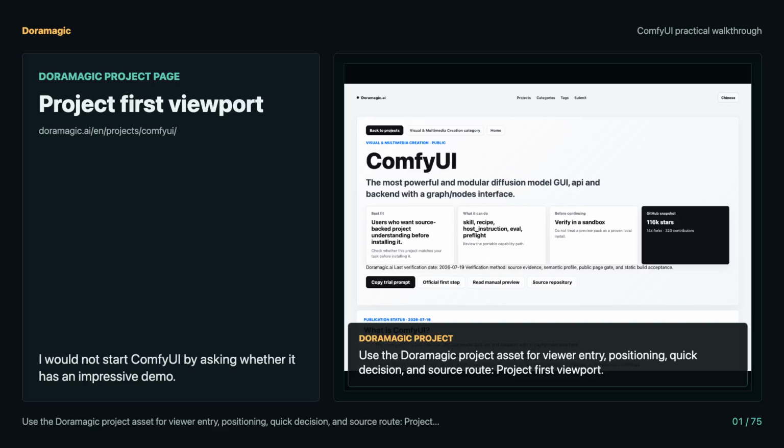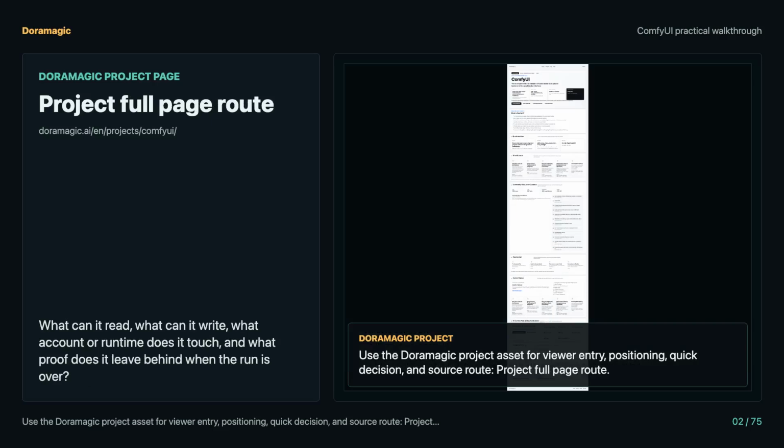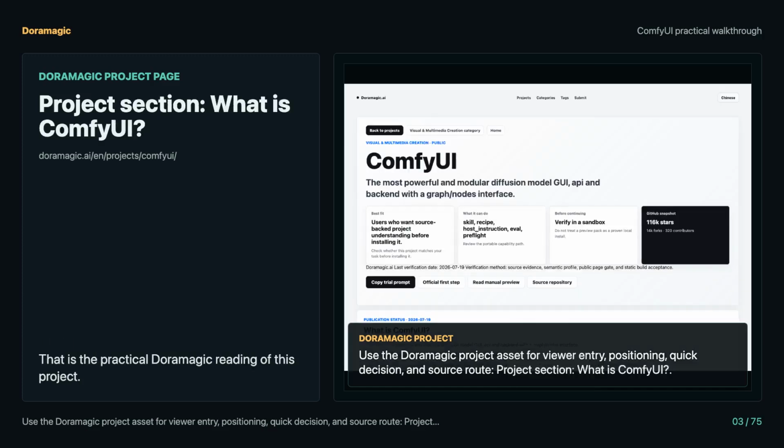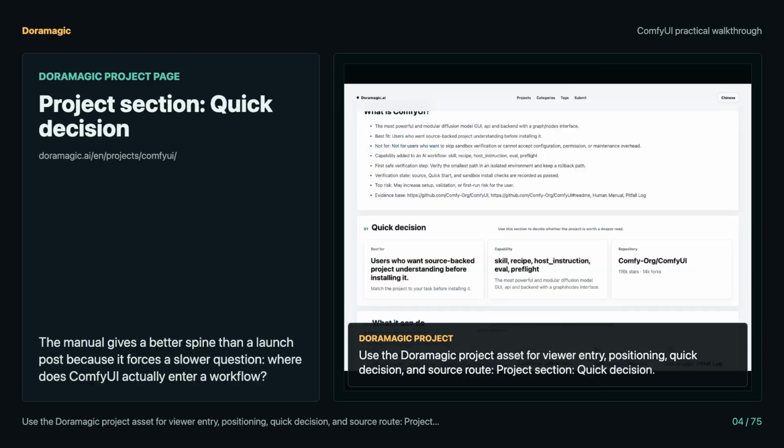I would not start ComfyUI by asking whether it has an impressive demo. I would start with the first side effect. What can it read, what can it write, what account or runtime does it touch, and what proof does it leave behind when the run is over? That is the practical Doramagic reading of this project.